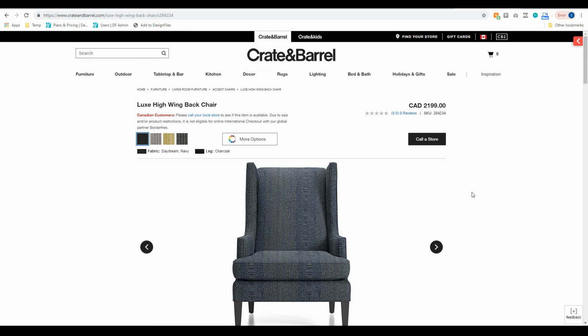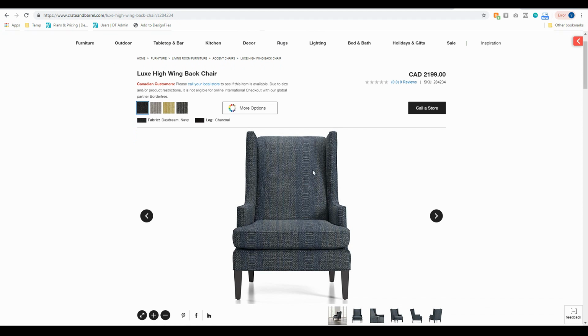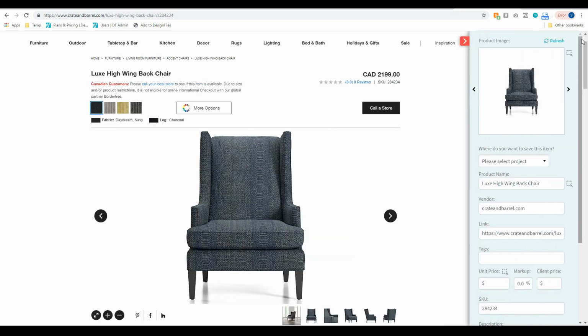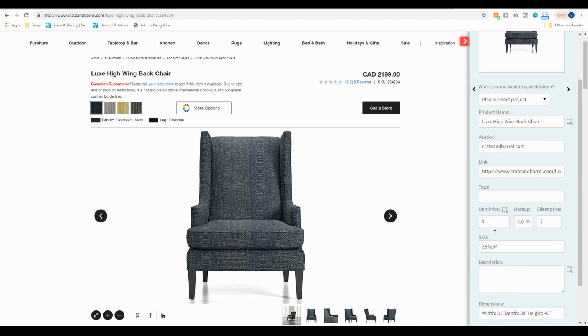So in this case, let's say I want to grab this chair from Crate & Barrel. All I need to do is click on the Add to Design Files option in my bookmarks bar, and my clipper is going to expand out from the right side of the screen. Now, it's already grabbed the image, the product name, the vendor, and the source link.